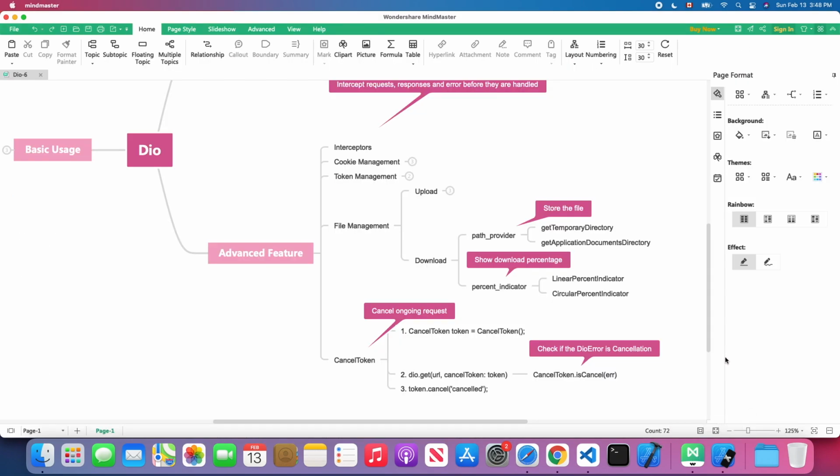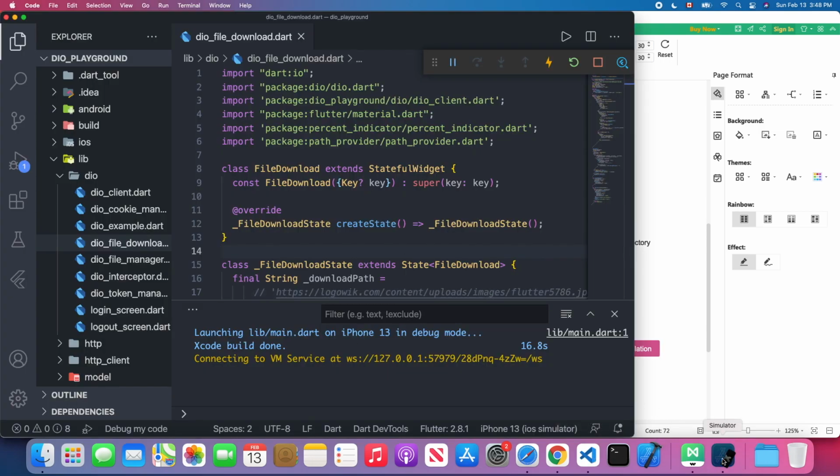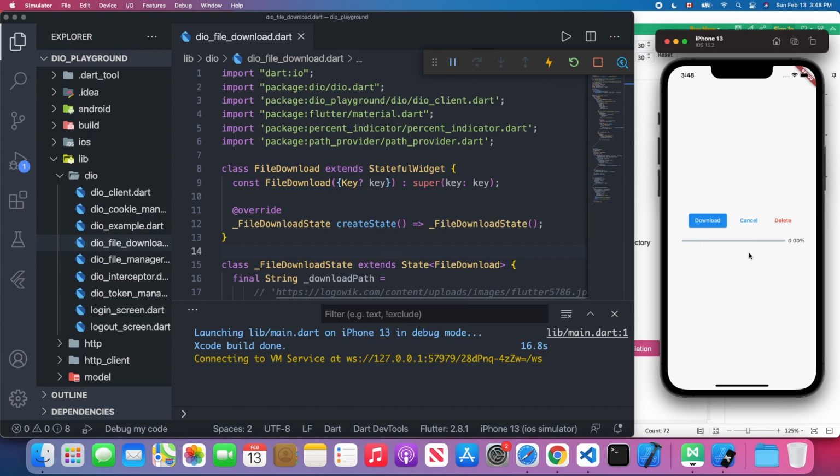Okay, without further ado, let's get started. We're going to open Visual Studio Code and the iOS emulator, and I will give you a quick demo of how downloading a file works in Flutter.